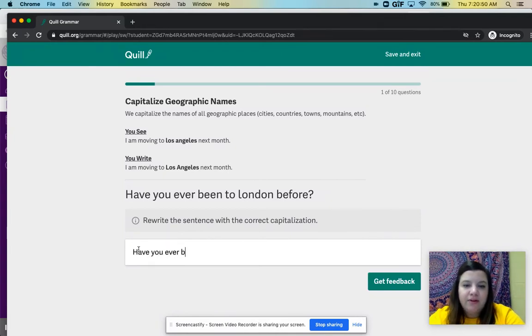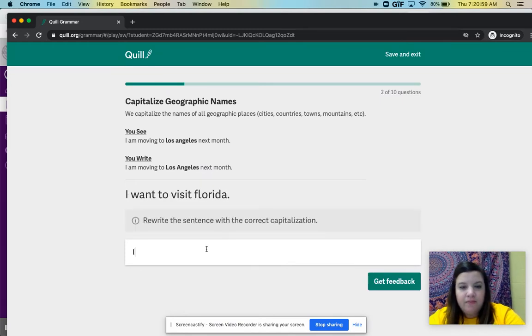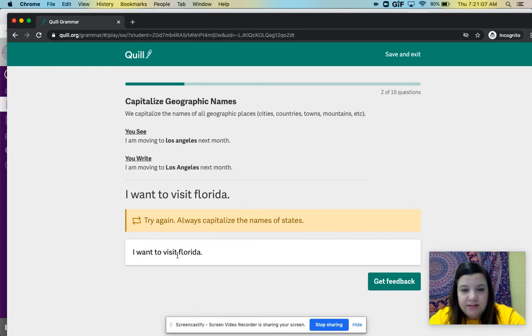So have you ever been to London before? Okay, and then when you submit it, it'll tell you if you did it right or wrong. I'll do one wrong just to show you. And it'll say try again, and it'll tell you what you did wrong. Always capitalize the names of states. So I'm going to go back in and capitalize my F, and now it's correct.